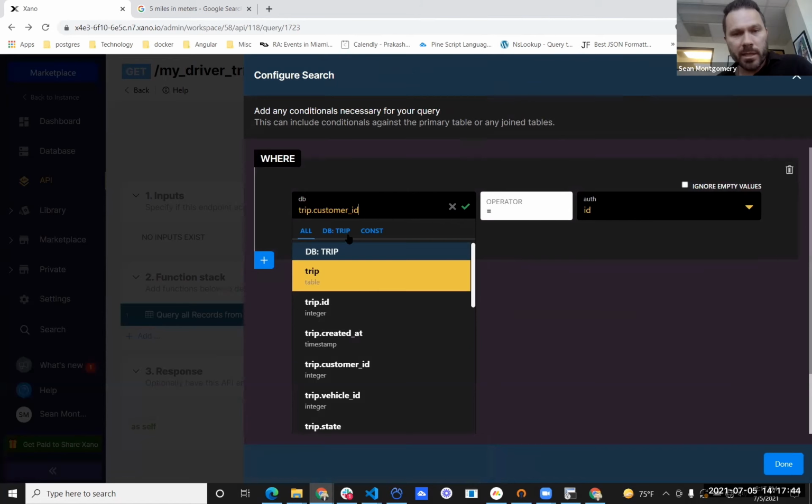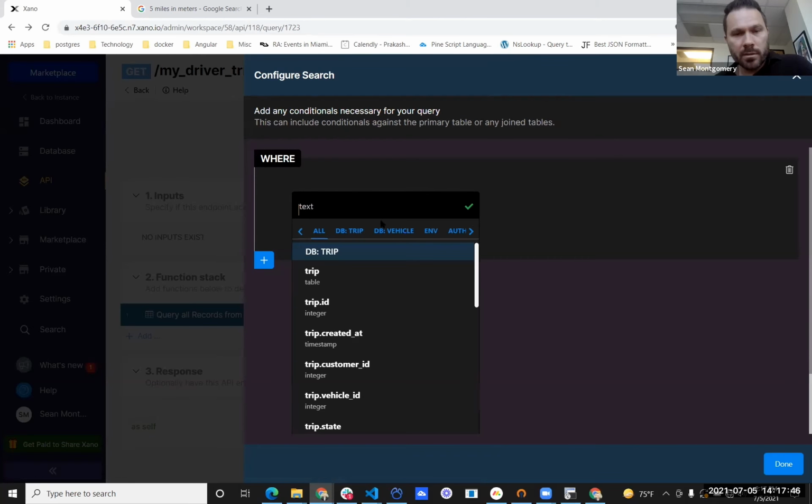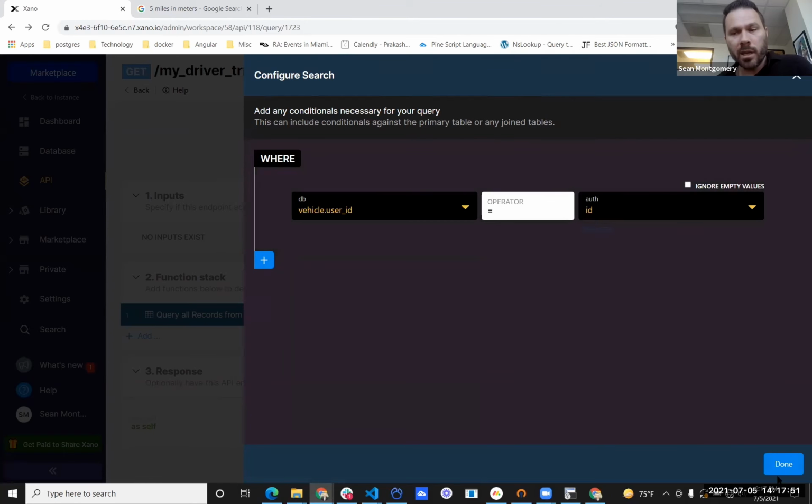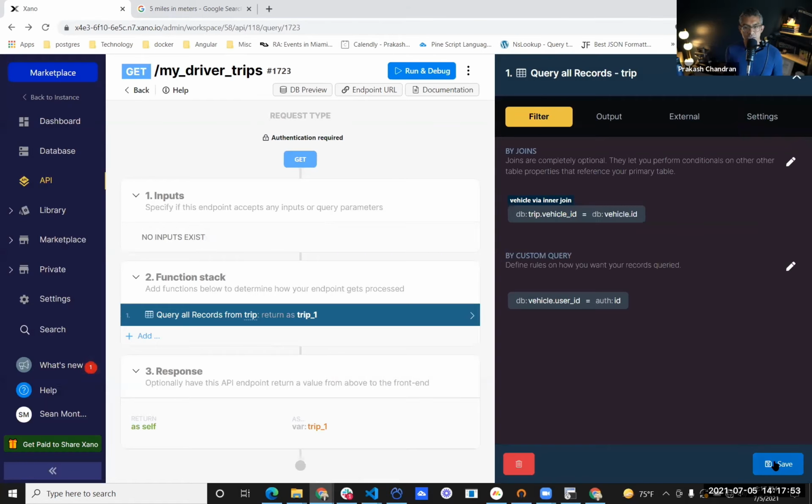Instead of customer ID, we can reference vehicle.user ID is equal to auth ID. And that shows up because of the join. As soon as you join something, it's accessible to you in your little input selector, and then you can do the query just like Sean did.